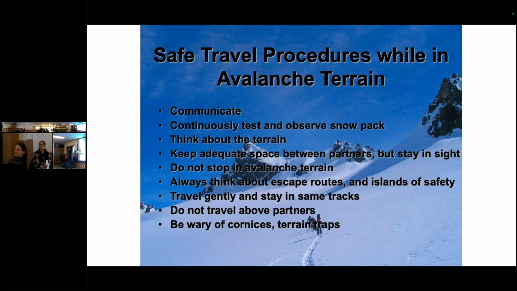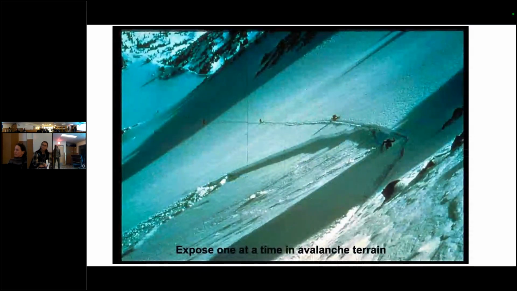And then I was talking about in your suspect area, you want to be traveling lightly, light as a feather. You don't want to be jumping up and down, unless you're trying to get something to go. And it's a good idea not to travel above your partners because you might cause an avalanche onto them. And yeah, cornices, terrain traps.